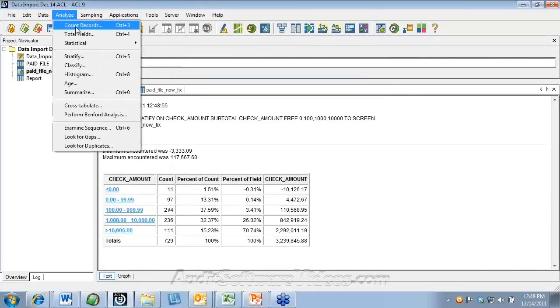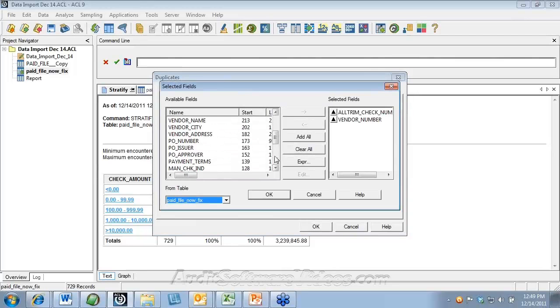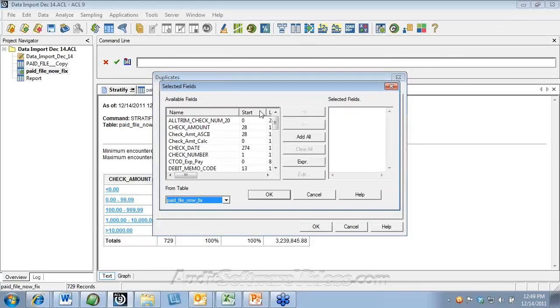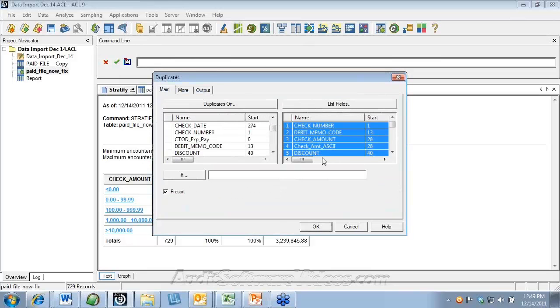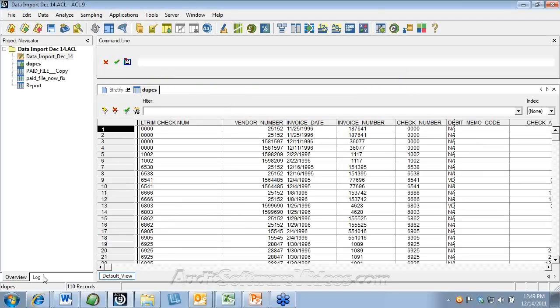So just to conclude, maybe last but not least I'll run a duplicates test. Again, just running through these real quickly. On check number, vendor number. I'll do it in here. It's a little bit easier in this particular one. I'll sort by name just to make it a little easier. Invoice date, invoice number, and from a field listing point of view, we'll list everything, and we'll list it in the order we expect it to, and do it to a file called dupes.